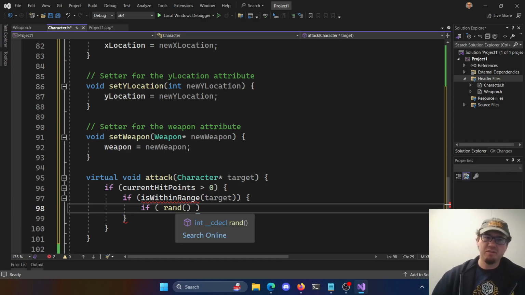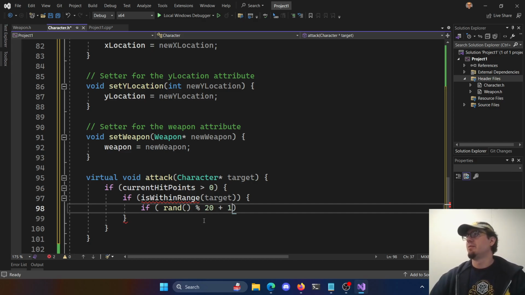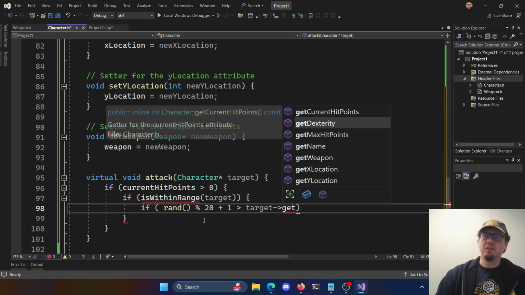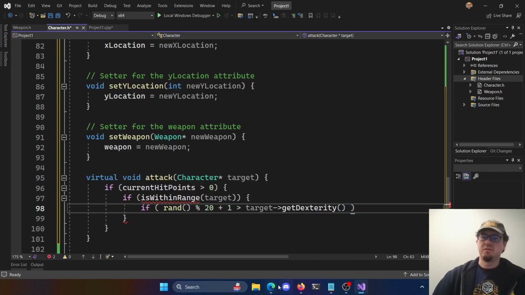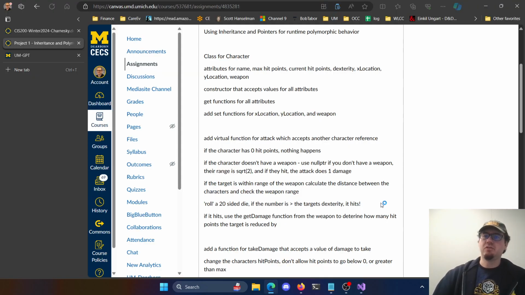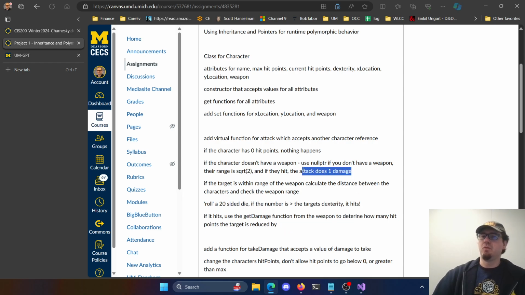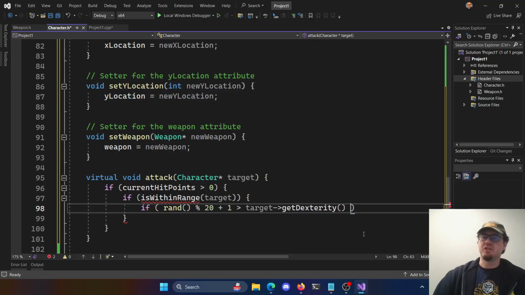So rand will give me, do I have to do mod 20 on this one here? Plus 1? I have to give the number 1 to 20 for a 20-sided die. So if that is greater than the target's dexterity, so target get dexterity, then we hit, then we have to do some damage. So it'll either be 1 or our weapon's damage here.